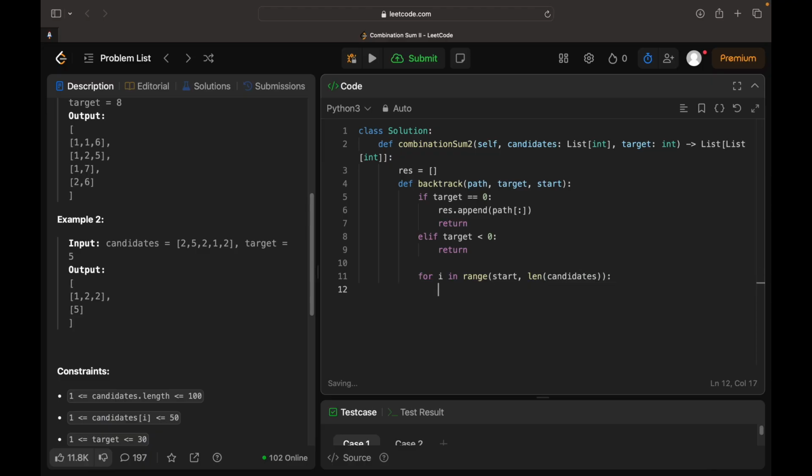Cool. After that, I want to pick a candidate at i. Then I can simply add it to the path. So I have path.append(candidate). Then I can call the backtrack function, which is path. Well, what is the path over here? Well, this one. The target is going to be target minus the candidate.